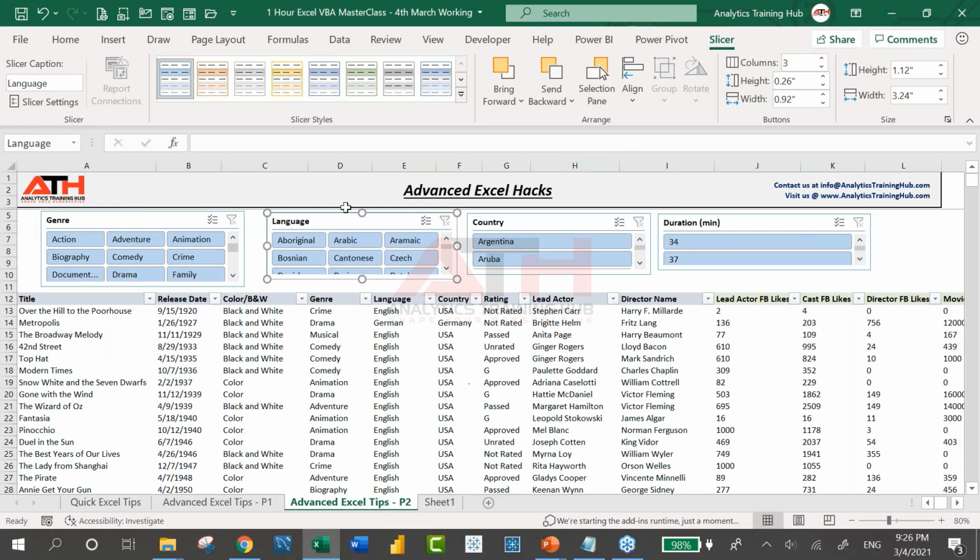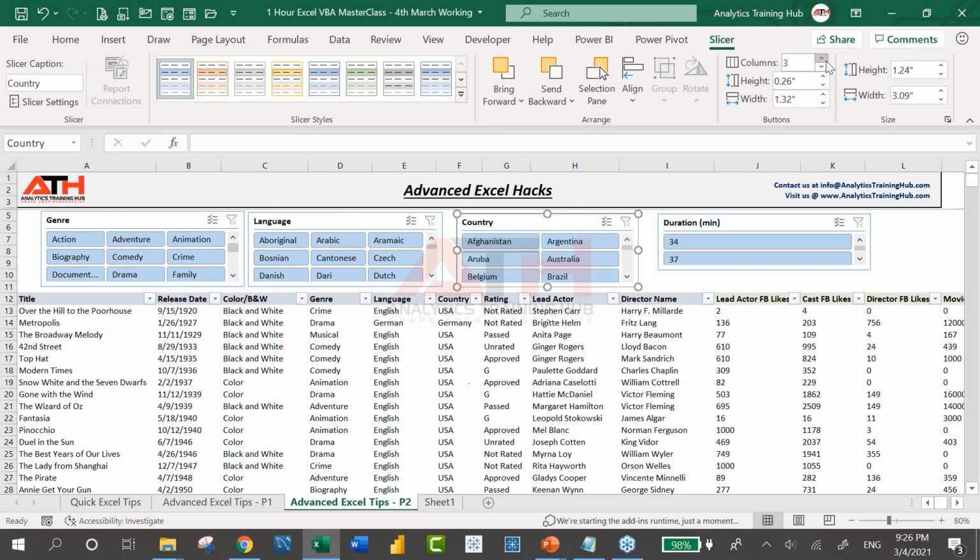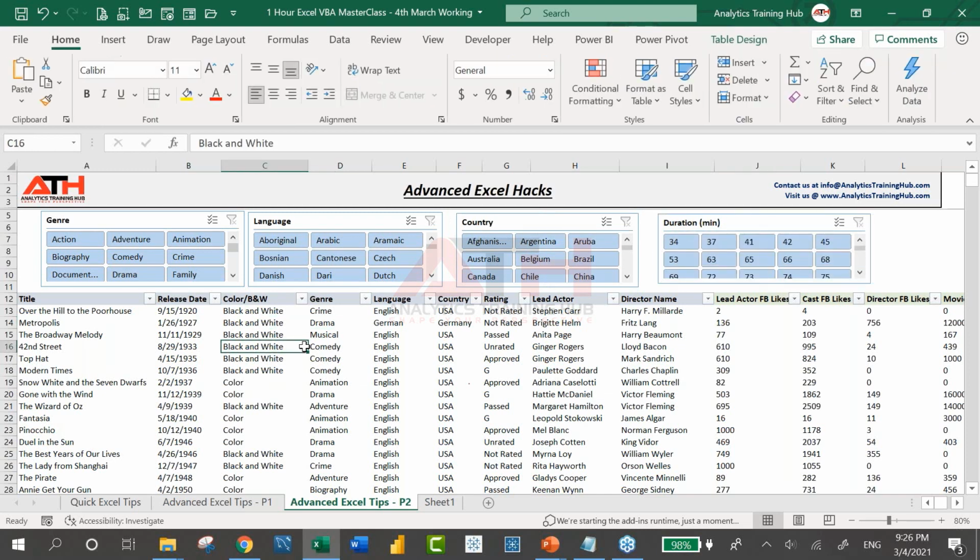You see, notice that when we added this feature, the slicer tab is coming automatically. Excel understands that we have used slicers, so it is showing me slicers. So I'm just telling it, give me 3 columns at least so that I can select the filters accordingly. Now let's look at what is going to happen. I don't have to come here to filter out my data.